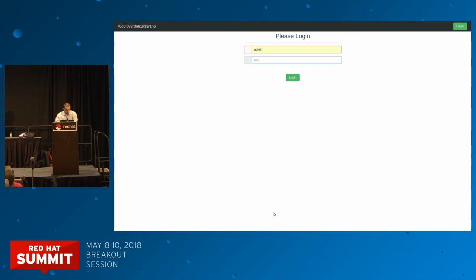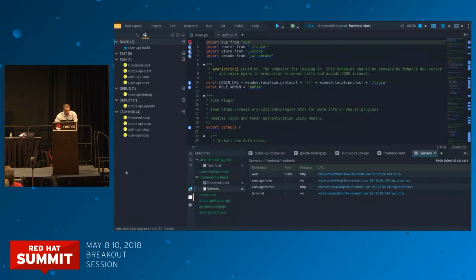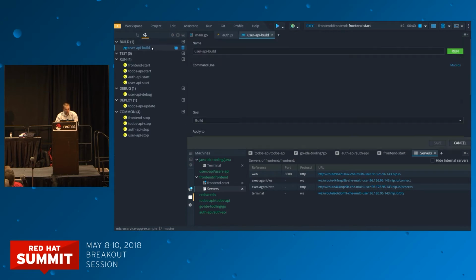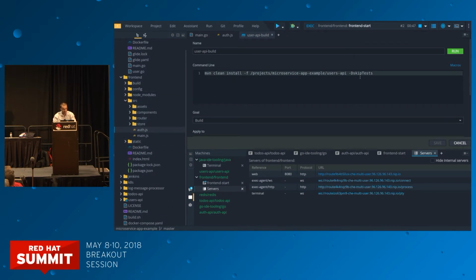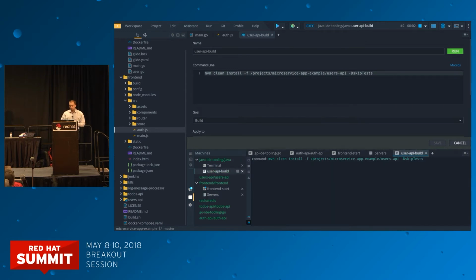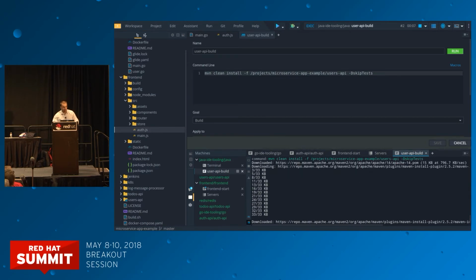So what I do now is run the rest. I can do the build. User API is a Spring Boot application, so it's basically executing mvn clean install. But I execute it in a separate container. My main container with user API doesn't have Maven, but I have a separate tooling container that does have Maven. If I do the execution here, it will install all the Spring Boot artifacts, and we should be good to go.